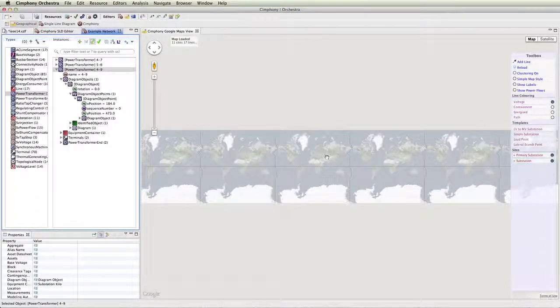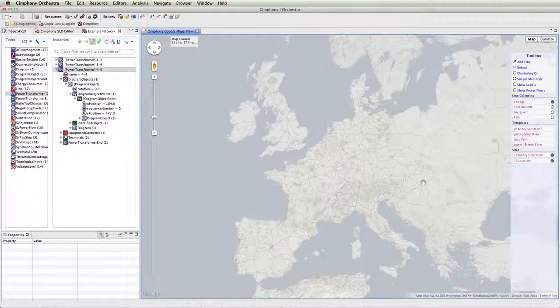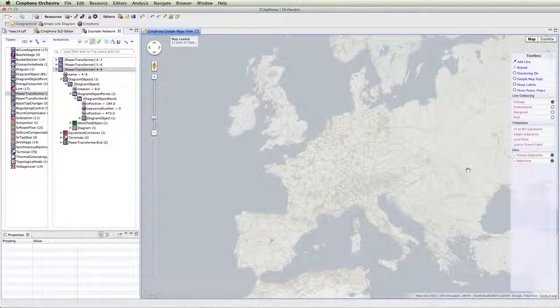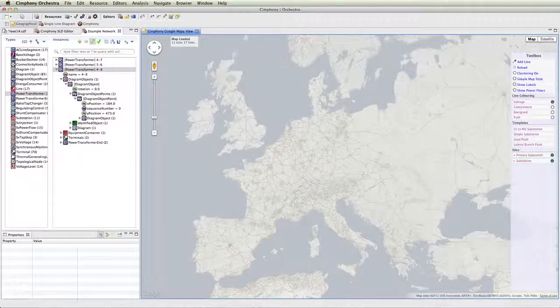So this shows us just a blank map. It has no idea where anything is, so it just zooms out to the maximum. So if we zoom in a little bit, we can view here Western Europe. Scroll across and we're getting into more of the entire ENTSO-E footprint. So it's grouped our substations by primary substations, which is those substations with transformers, and the other ones.